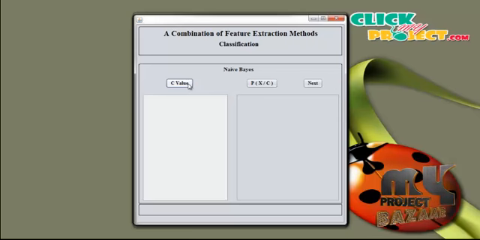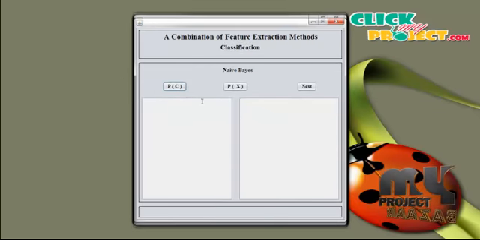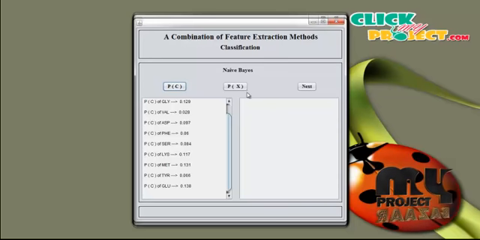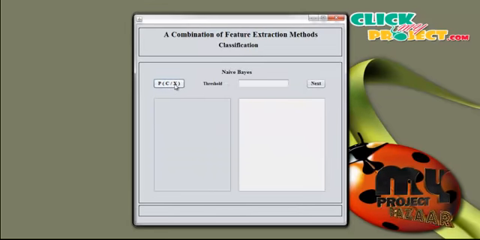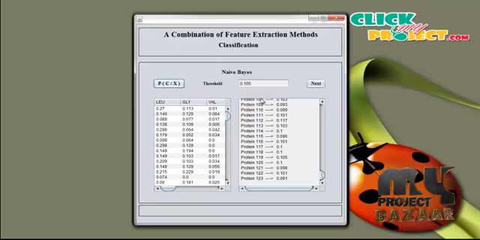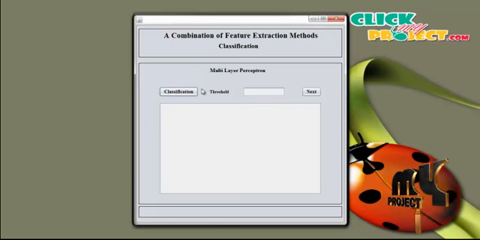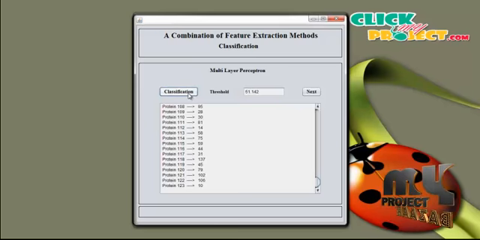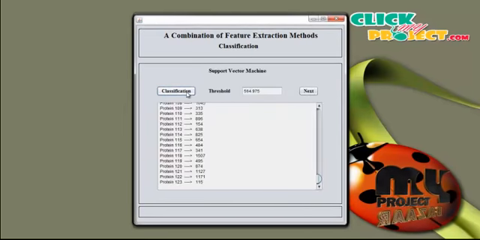In naive Bayes we have to find out the C value first and then the P of x by C value, then press next. Using that P of x and P of c, we have to calculate the naive Bayes classification method. Here we calculate the threshold value for that and then press next. And then the multi-layer perceptron. This classification also contains the threshold value. Then press next. In support vector machine, we find out the threshold value for all the proteins.